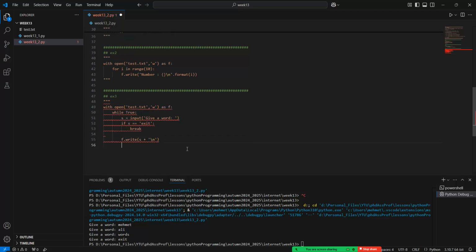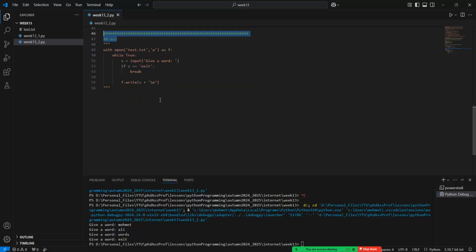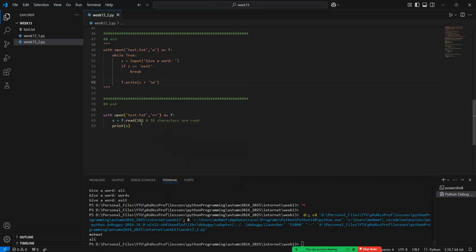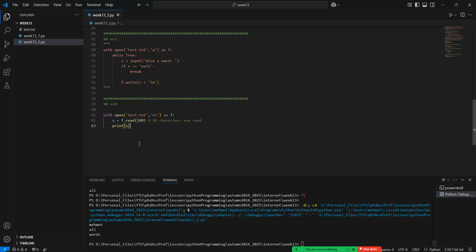Any question? If there's no question, with open we can open the files, test.txt with r plus, as f, and s can be given here, f.read(10), which means that 10 characters are read, and also we can print s, see Mehmet and Ali, or we can read 100 characters, see Mehmet, Ali, words, and after that the null character is found in this case. Okay, we can read specific numbers of characters by using these terms.